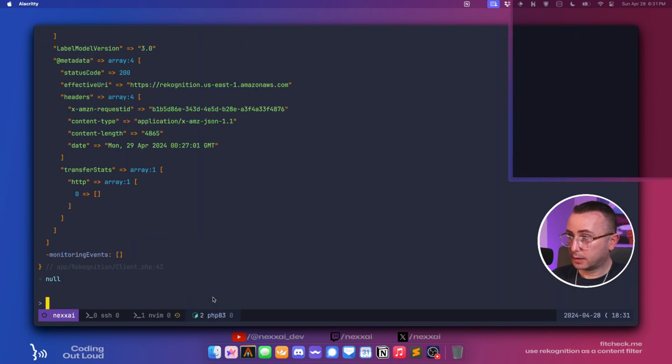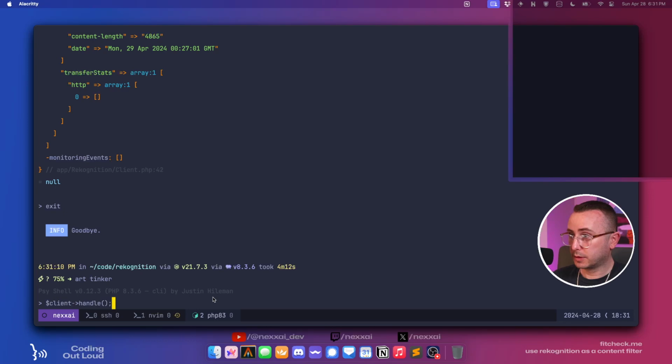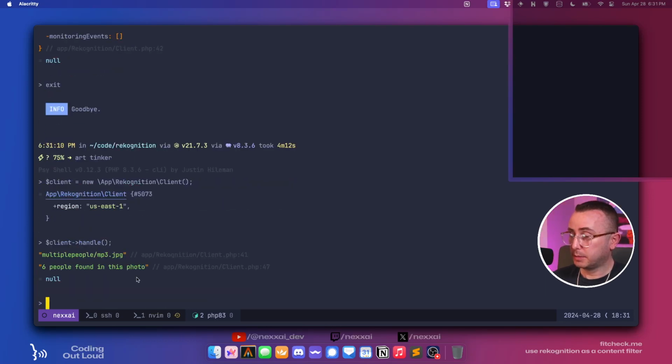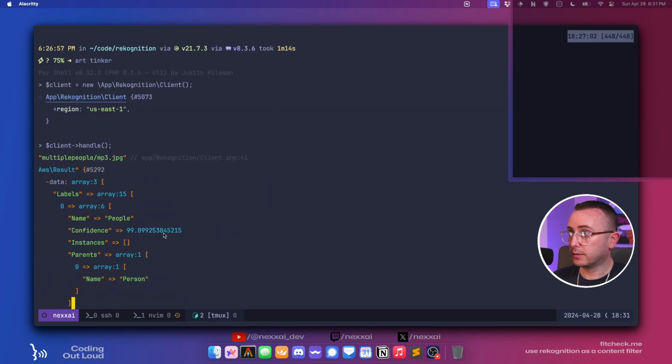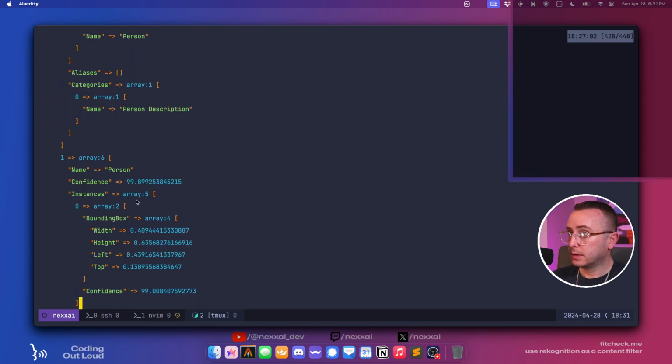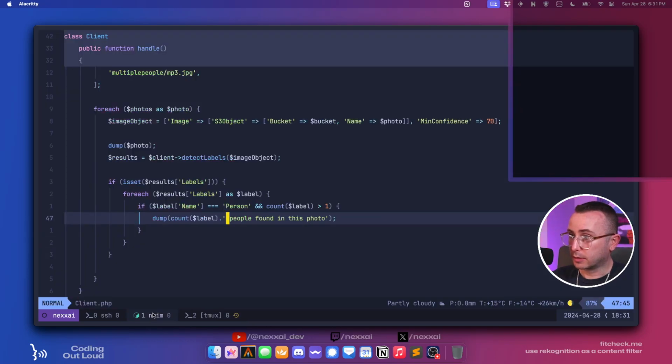Let's take a look. Exit out of here one more time. 6 people found in this photo. Okay, that seems like too many because it should have only been 5, I believe. Oh, right. Okay, so that's incorrect. So we're looking at the wrong thing.